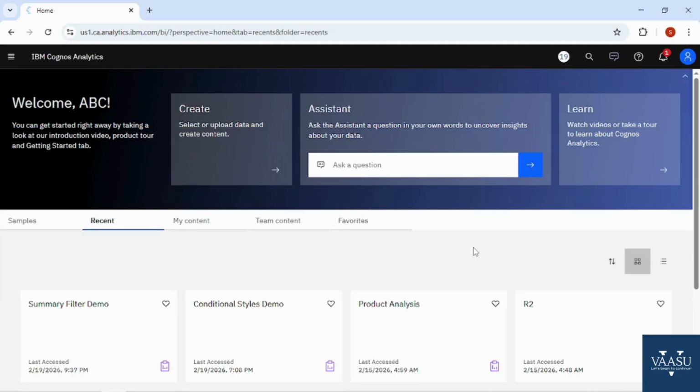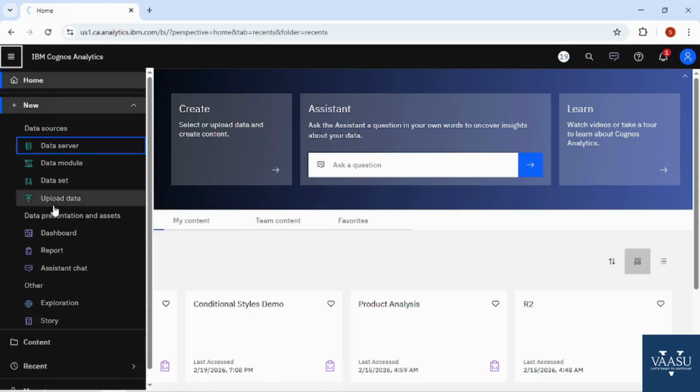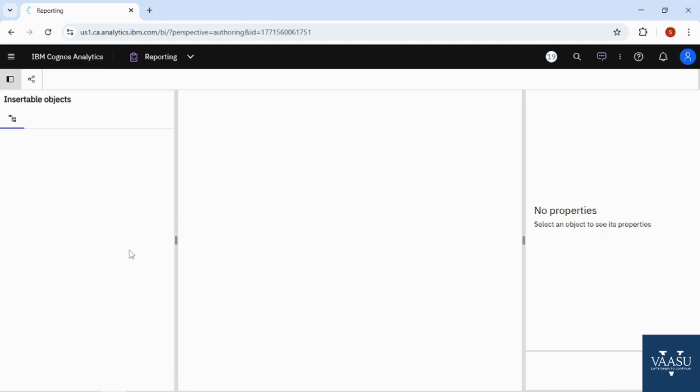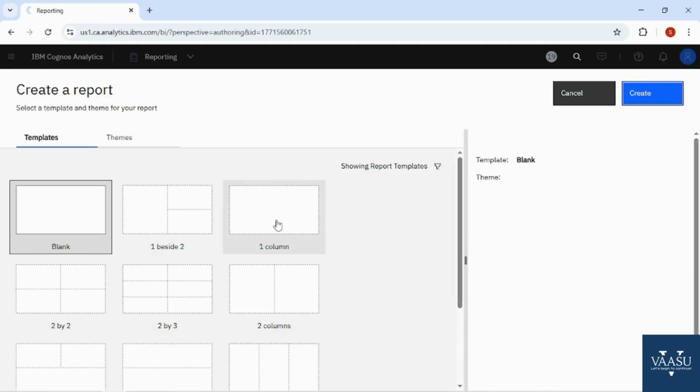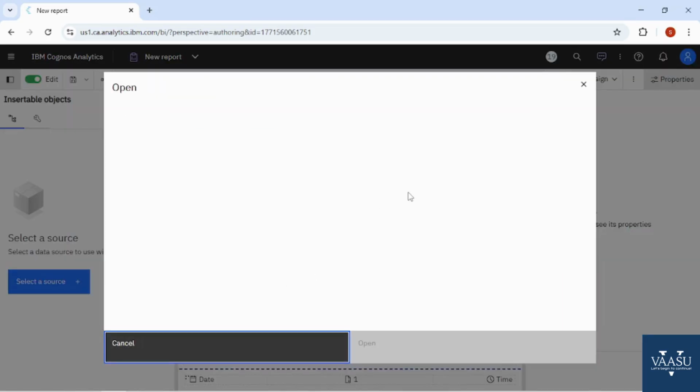Hi everyone. In this video, we are going to see how we can create a prompt page. So we are on the landing page of IBM Cognos. We'll go to the menu, select new and select report. We'll select one column template, select OK, select the source from the left hand side.